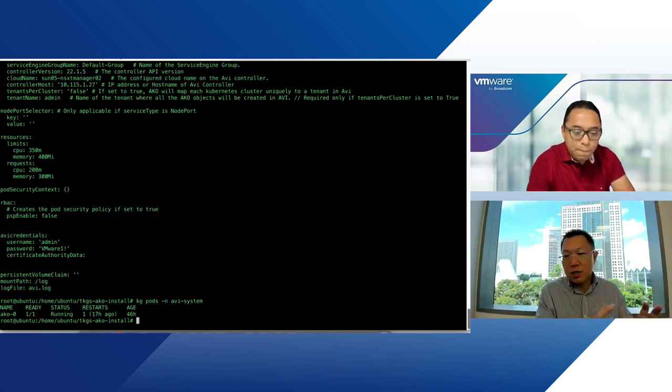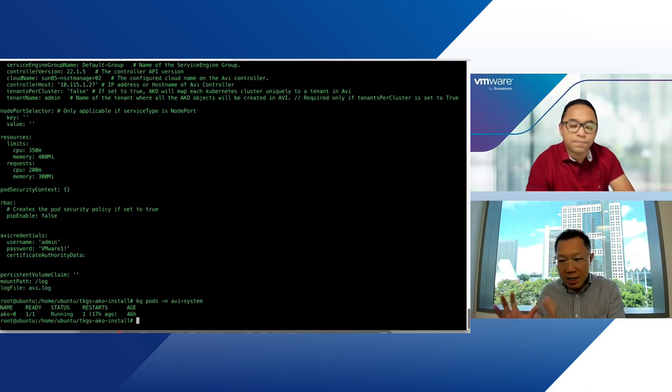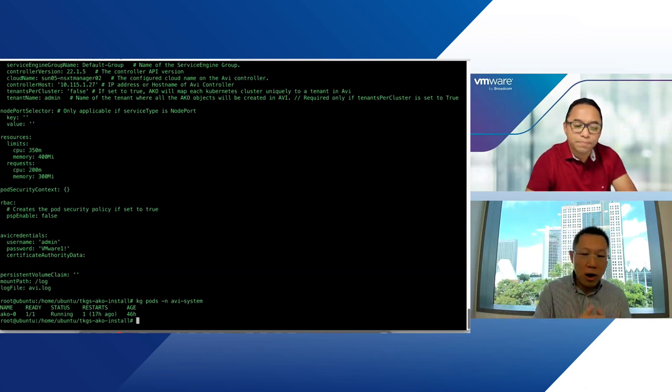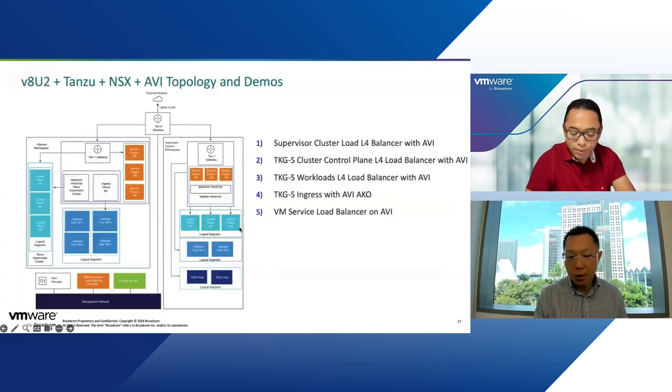So for the RV controller, yes, you need to set it up before the supervisor cluster. Once that's done, then you create TKC, right? RV is used as a load balancer for the TKC control plane. So once that's up, if you want ingress services for your cluster, then you go and install AKO. Oh, okay. Got it now.